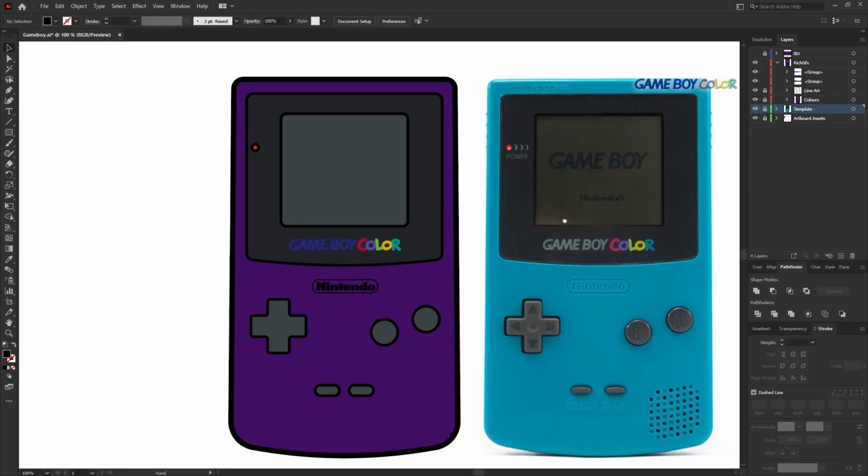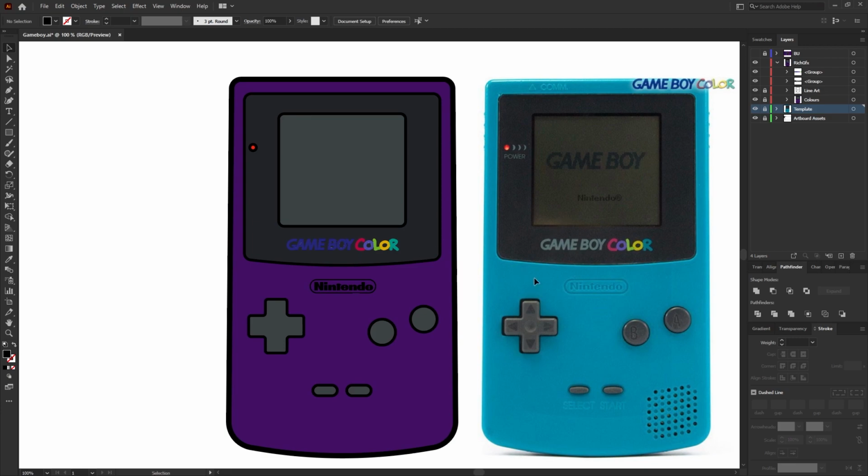Now what we want to do is start adding some of the smaller details like the triangles on the D-pad, the A and B letters, select and start, and the power text. And we can simply do this using a combination of the pen tool and the type tool.